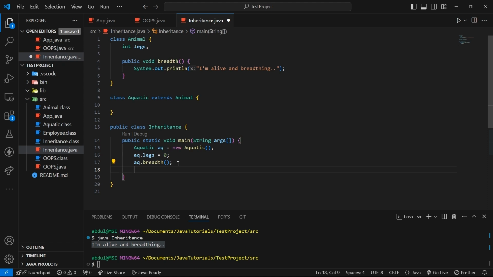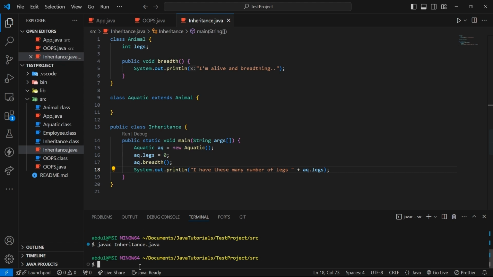So we can say System.out, and inside of this, I have this many number of legs, and then we'll do a plus sign, and then we say aq.legs, and let's save the program and compile it again. Hopefully it should work. So now it says I have this many number of legs, and then it's saying 0.